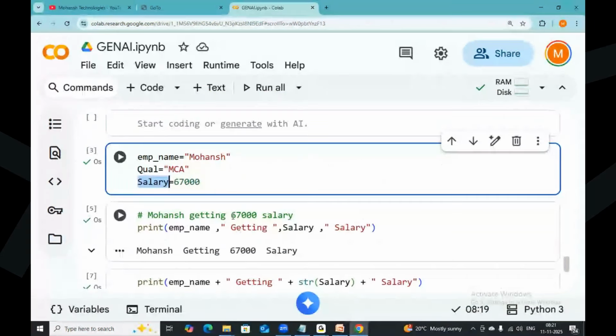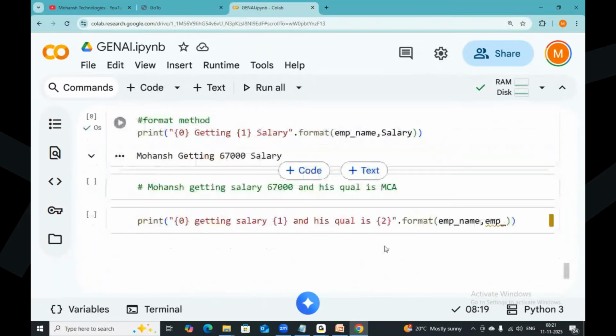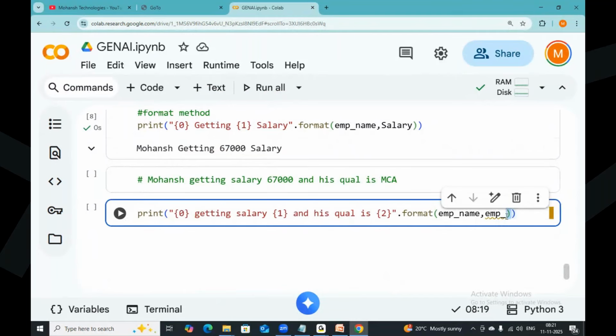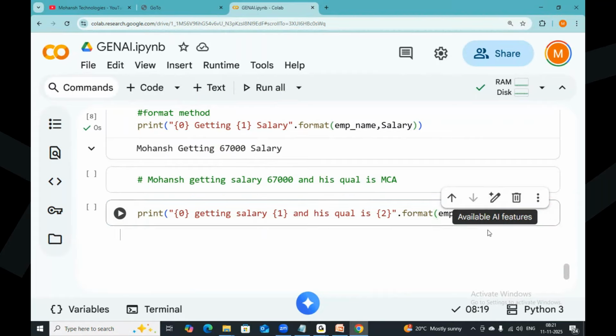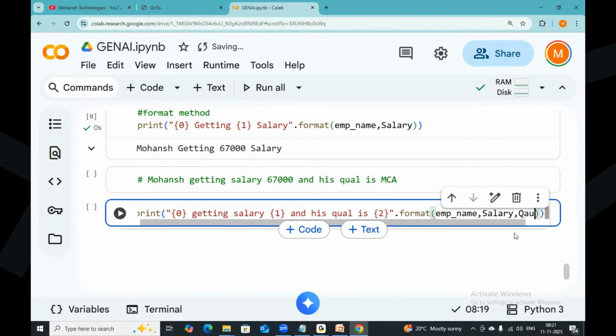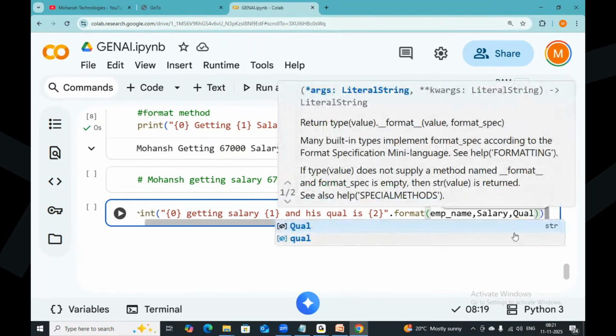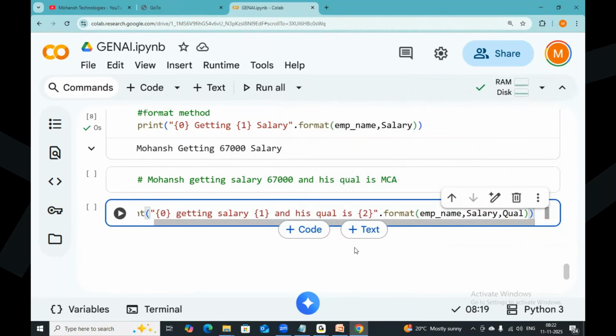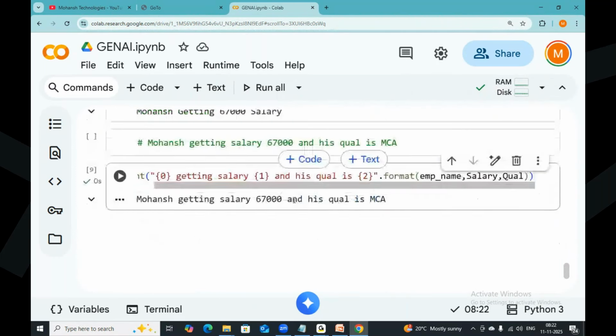Okay. And third one is qualification. Fine, done. Execute it. Okay, Mohan is getting salary 67,000 and his qualification is MCA. This is the second process, format process.